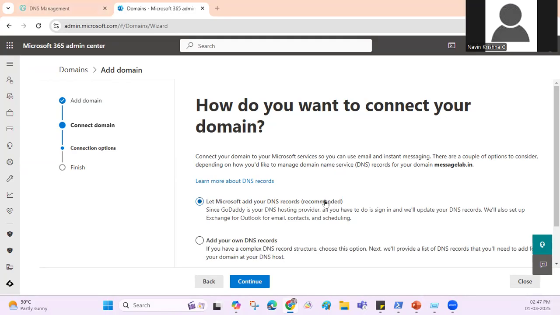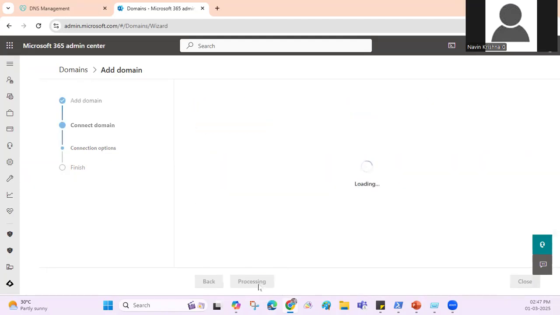Okay. So in my case, because I have a subscription in GoDaddy, I'm going to select the first option. Since GoDaddy is your DNS hosting provider, all you have to do is sign in, and Microsoft will update your DNS records. It will also set up Exchange, Outlook, email, contacts, scheduling. Everything will be automated if your DNS hosting provider is GoDaddy. Now just click on continue.